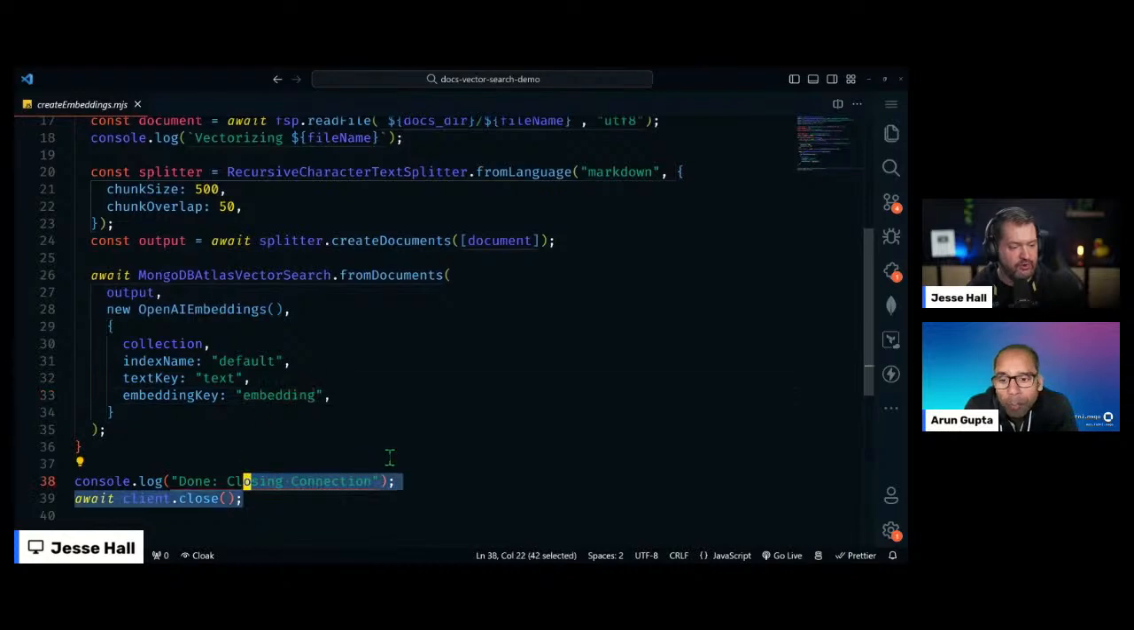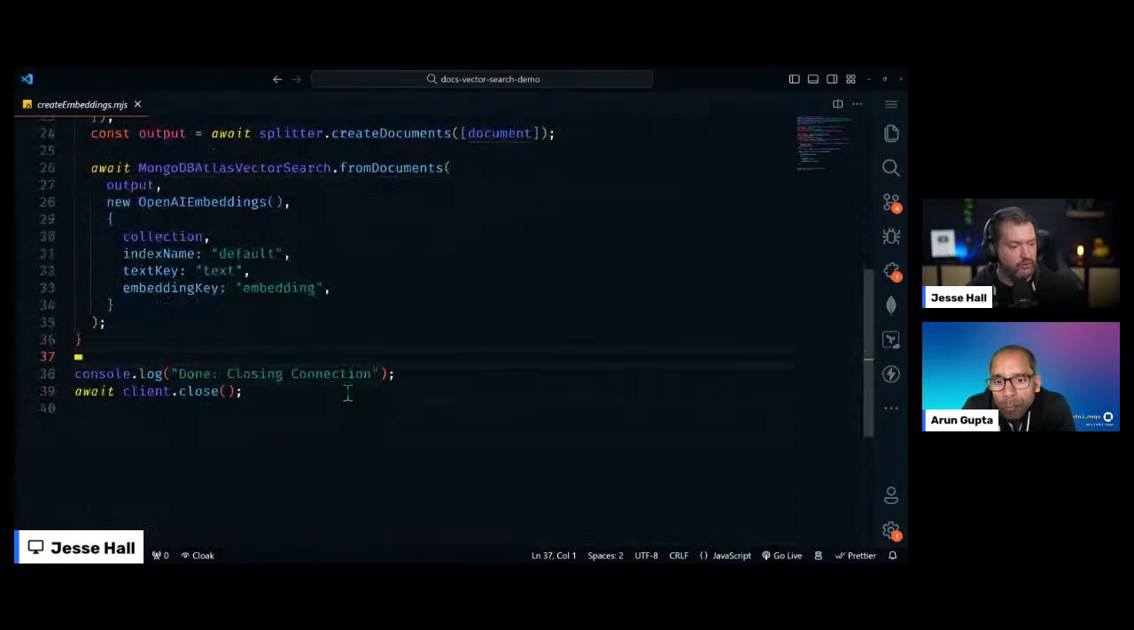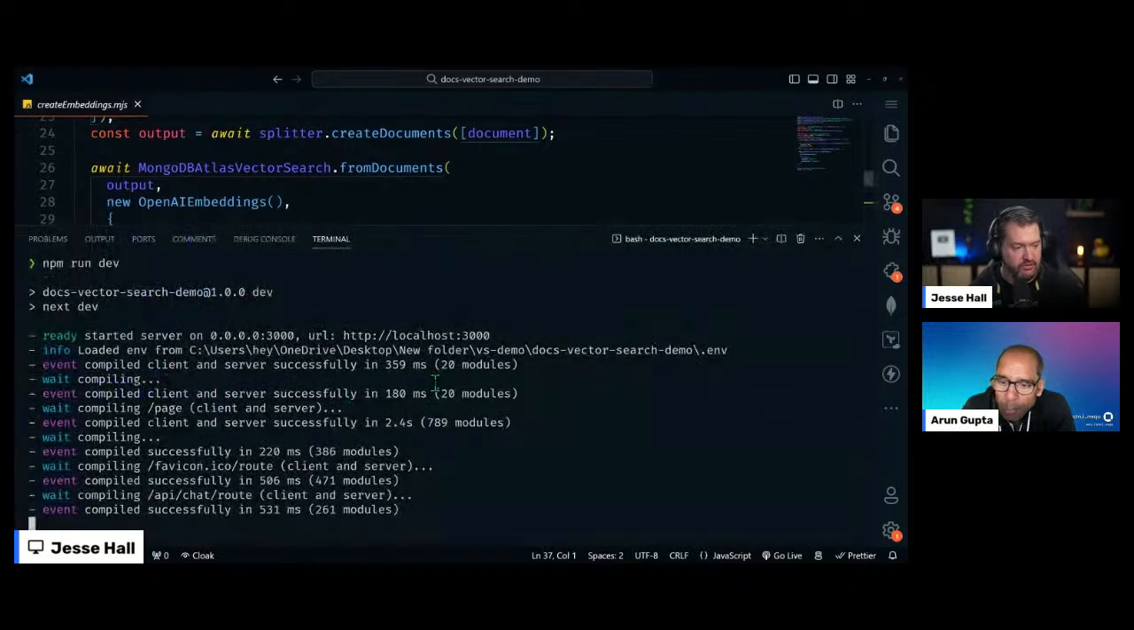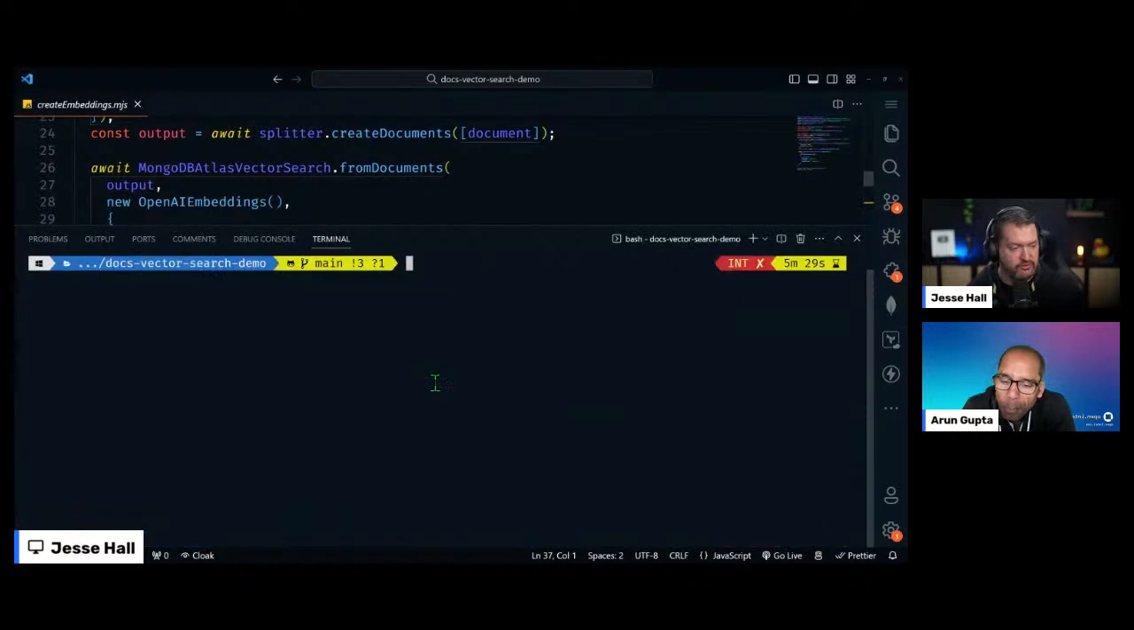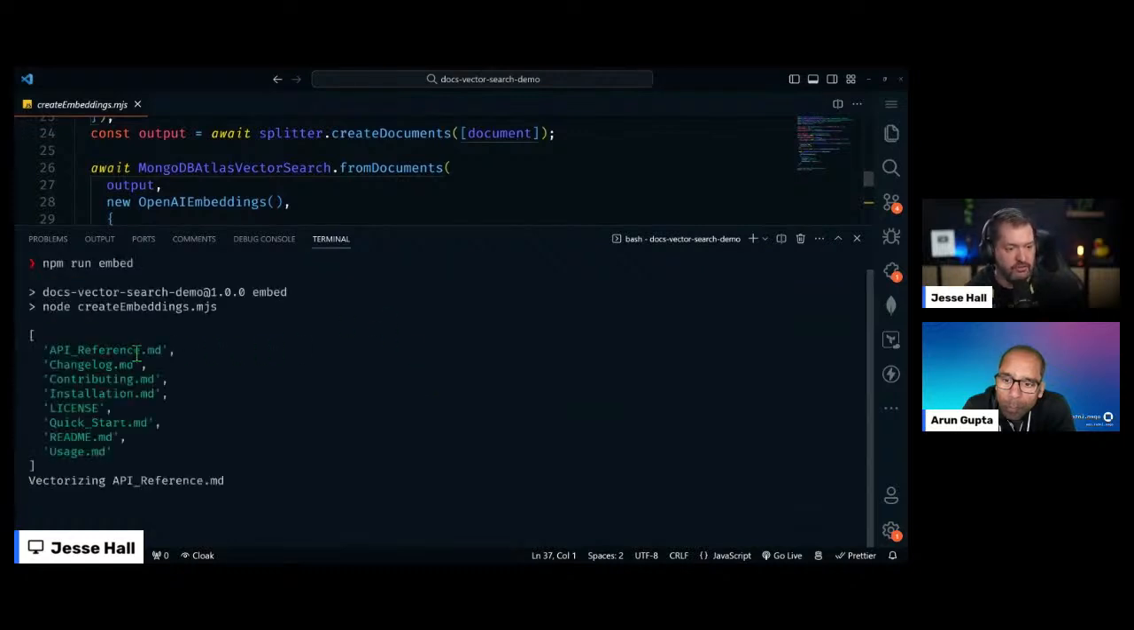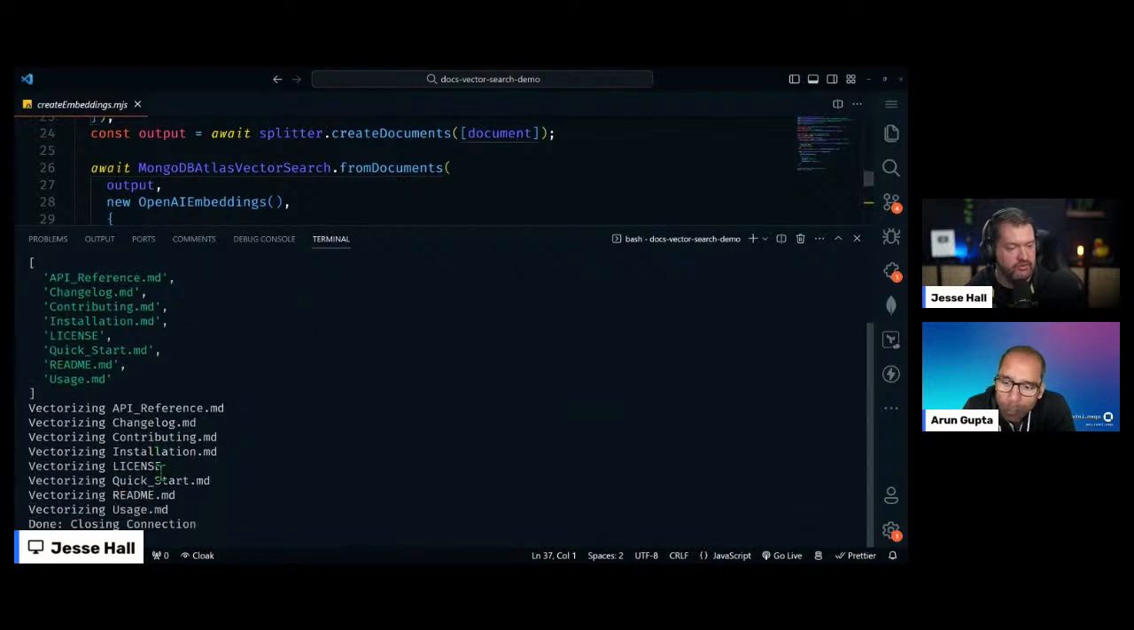Okay. So really, it's less than 40 lines of code, and it's going to split all of these up and store them in MongoDB. All right. So let's close this server and let's run npm run embed, and this is going to loop over our documents here, and there it goes. It's vectorizing each document, and we're done. So pretty quick. I mean, it wasn't a whole lot of documents, but it's very fast.